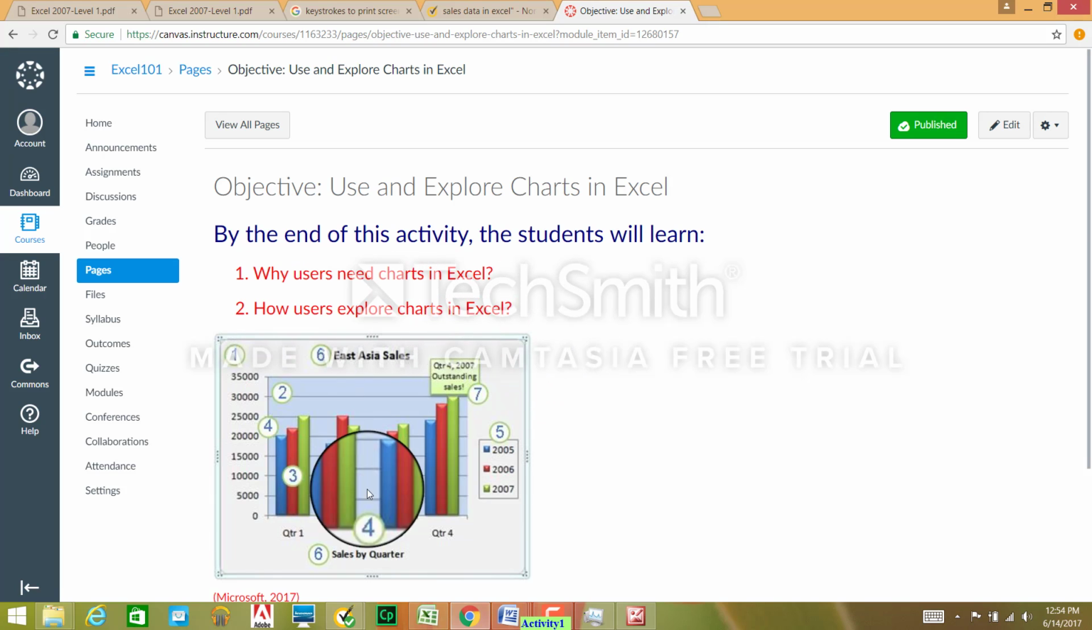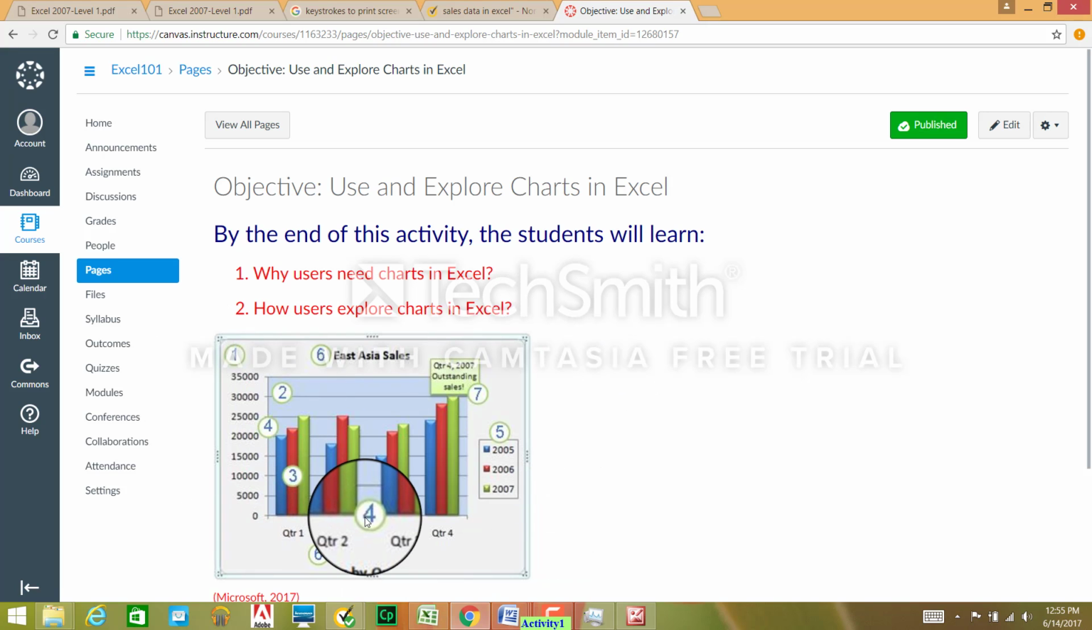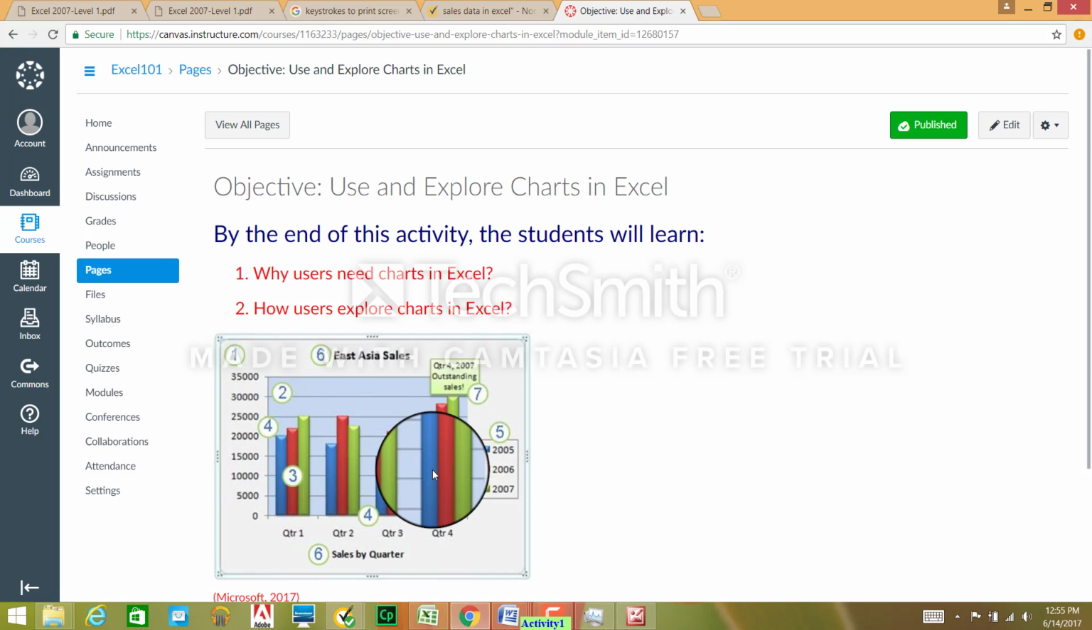So basically, in this activity, we're not going to learn how to create the chart itself. That will be the focus of activity 2. But here in activity 1, we're going to learn how to read the chart itself. See if there is a trend in between the data, what are the elements, how to read these columns based on the data table provided.